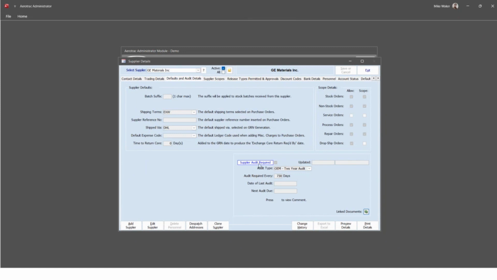We've set up an audit type here. That's a 2-year one. You can also see here with the scope details, these are the orders that you are allowed to raise against a certain supplier. So if you know for a fact that they don't do services, then you can stop the procurement team from being able to raise a PO against that supplier because they wouldn't be able to do it, so it's automatically the wrong one.